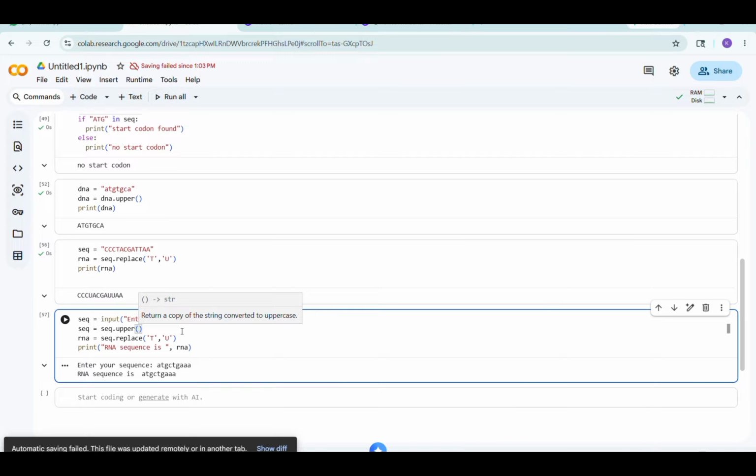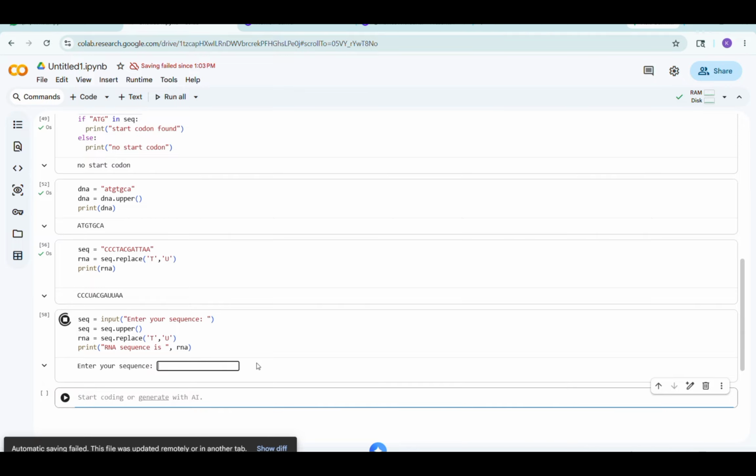So when I run that, and again I'll give a lowercase sequence, and now you get your proper RNA sequence, right? That's how you combine your functions.